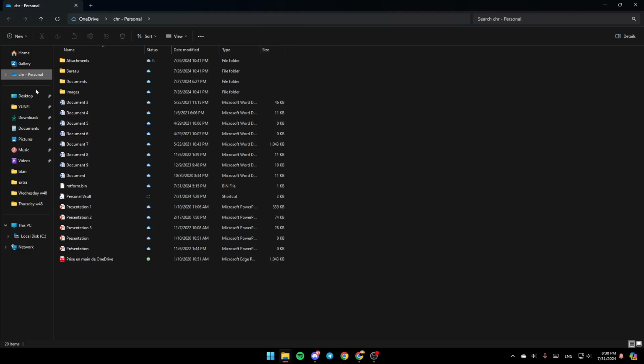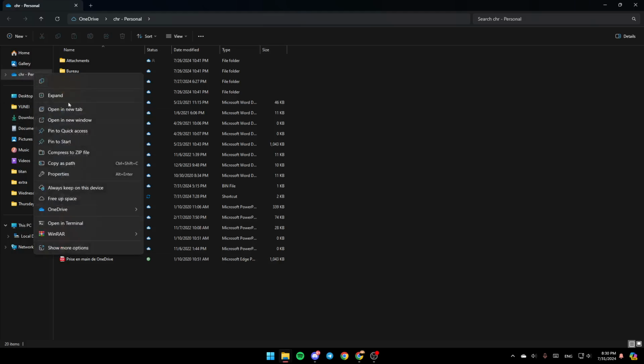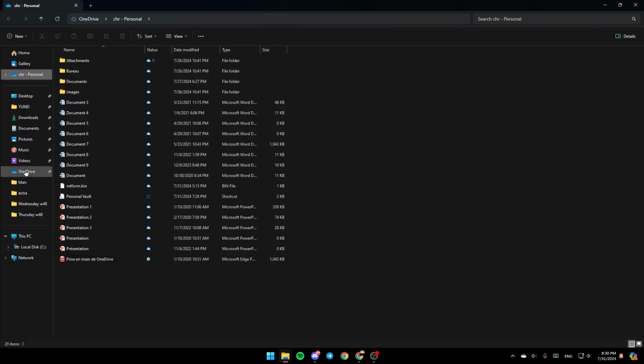So right now, if you want to pin it to the quick access on your File Explorer, first of all, right-click on it, and then here, you're going to find all of these options. Here, you're going to find the option to copy it, expand it, open in a new tab, open a new window. Here, you're going to find Pin to Quick Access. If you pin it, you're going to find it always pinned right here.